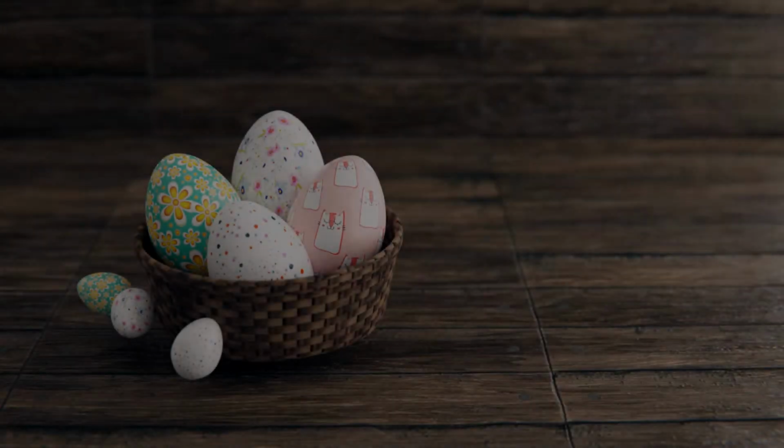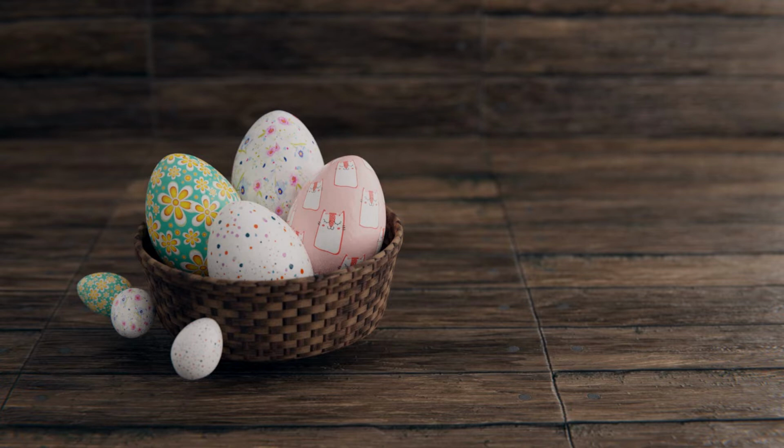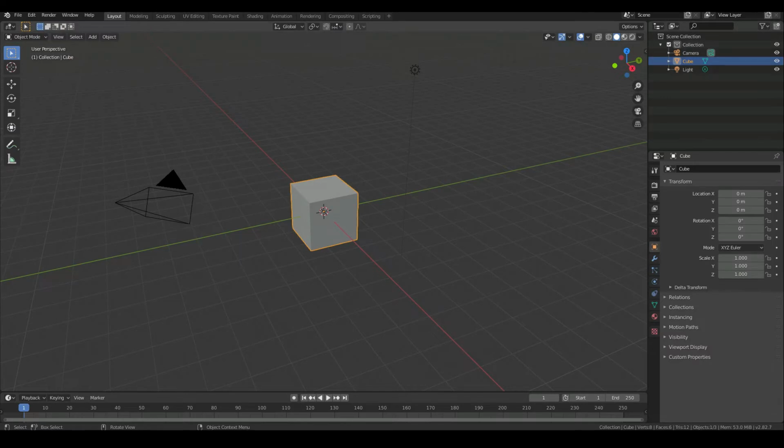Hi guys, in this tutorial we will learn how to create a realistic basket of Easter eggs scene. And then we'll also look at how to render that out into an image so that you can use it in a poster or a birthday card or some other card of some kind, which will be quite useful at this time of the year. You should be able to follow along this tutorial even if you are a beginner. So without further ado, let's go ahead and get started.